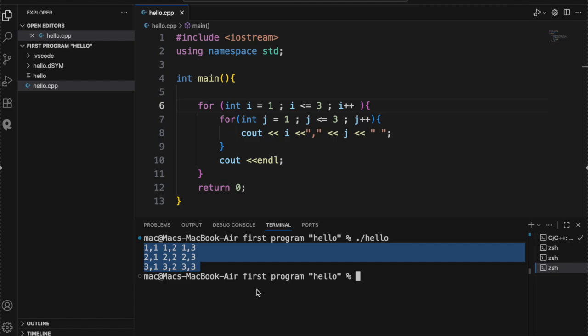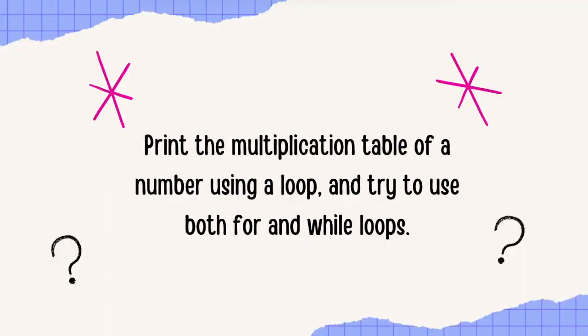Why do we use nested loops? Nested loops are useful for working with tables, patterns, and 2D arrays. So far in this lesson, we learned for, while, do while loops, how to control loops with break and continue, nested loops for complex tasks. Your challenge: print the multiplication table of a number using a loop and try to use both for and while loop.